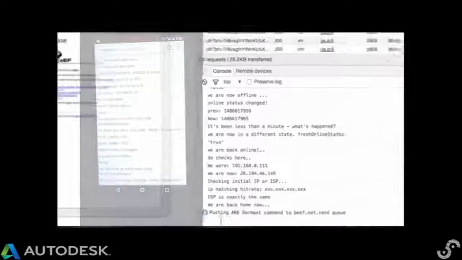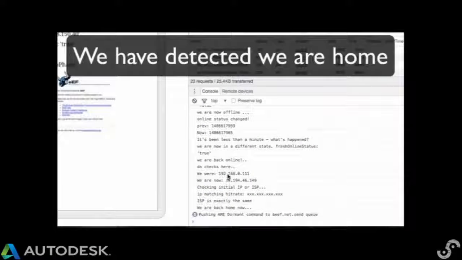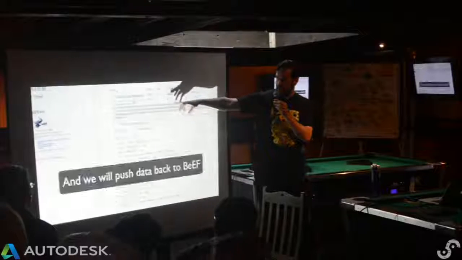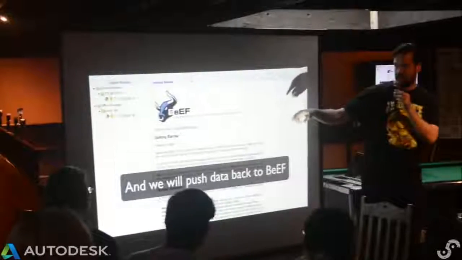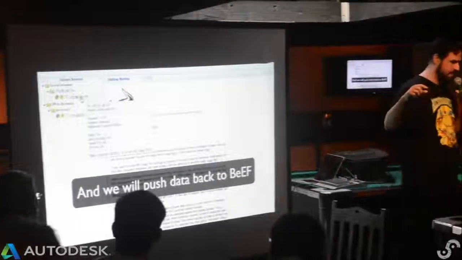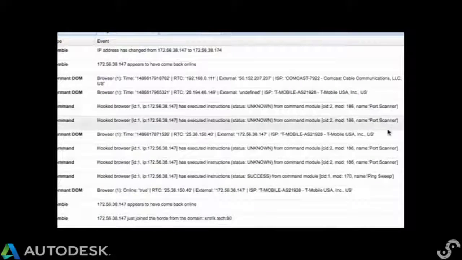And what you'll see is the phone will basically go, okay, I've checked where I am. I appear to be back home. I'm going to push all my data back to BeEF. And you'll see a whole bunch of these data requests start to go to BeEF. Then if you jump back in the BeEF command and control server, you'll see in the logs that it ran a bunch of modules, and we now have the results from that.